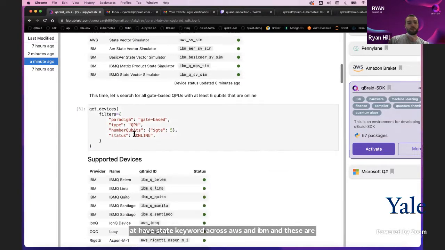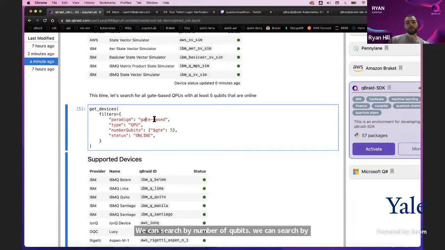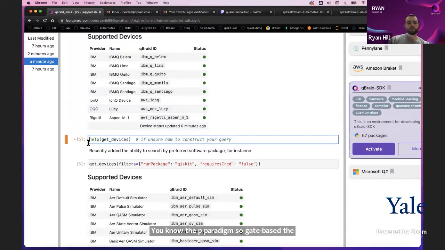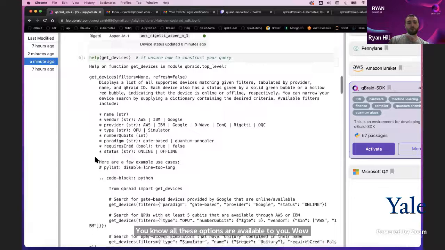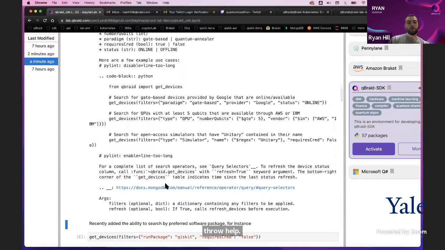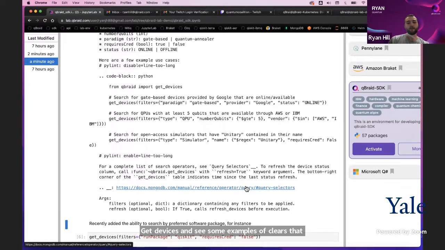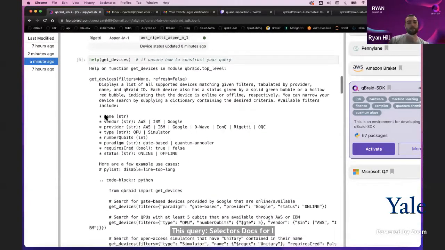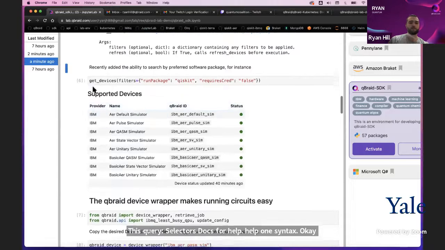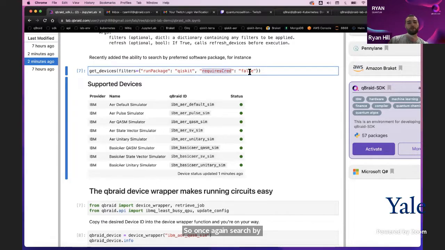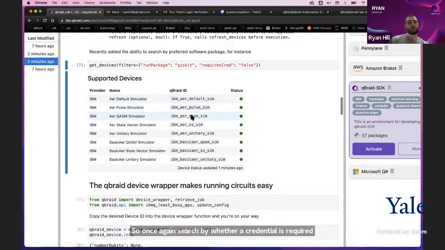Similarly, we can search by number of qubits, we can search by status, we can search by the paradigm, so gate-based, annealing, all these options are available to you. The qBraid SDK docs will be released soon, but you can always run help get devices and see some examples of queries that you can do, and also reference this query selectors docs for help on syntax. Okay. Once again, search by whether a credential is required, so whether you have to have an IBM Q or an AWS credential or not.